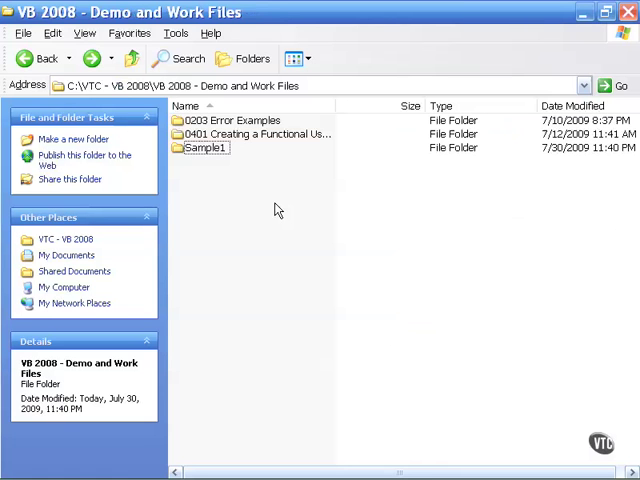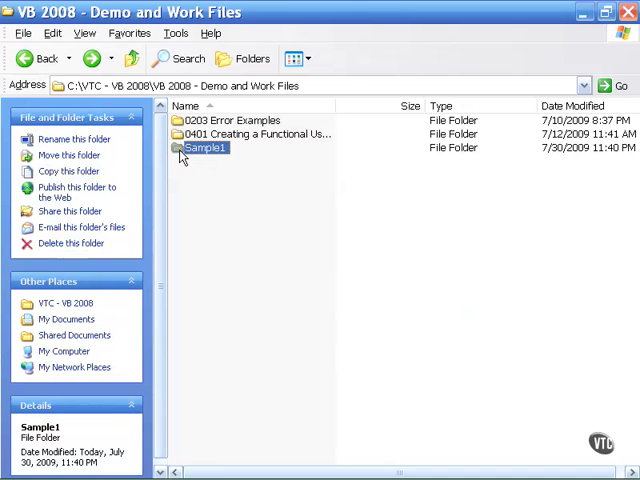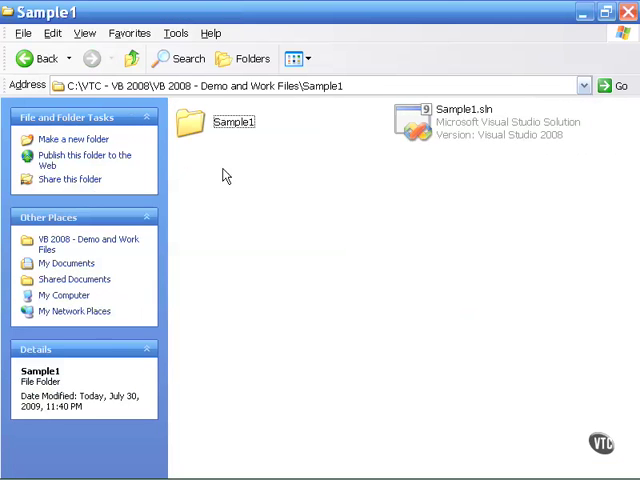As you can see, I've now navigated my computer system to the location of my Sample 1 file, which is on my hard drive in a folder called VTC VB2008. Among two other folders, there is this folder called Sample 1. If I open the Sample 1 folder, I then see that there's another folder called Sample 1 and the solution, which is the SLN file of Visual Basic in the Visual Studio 2008 environment.